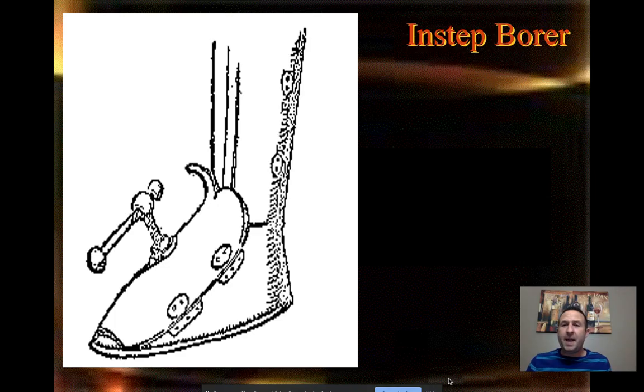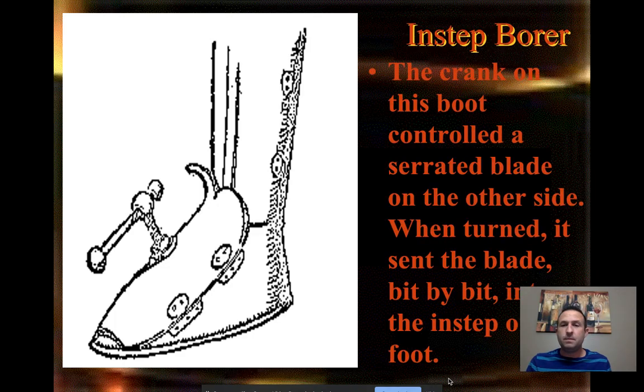Ooh, the instep borer. Like the foot crusher earlier, the crank in this boot is controlled by a serrated blade this time. While on the other side, you turn it, and it sends the blade bit by bit right into the instep of the foot, cutting you all the way through.